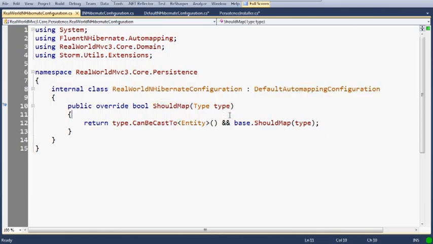So we've got the ShouldMap. We tell it any type that can be cast to an entity, which is essentially a nice little wrapper from IsAssignableFrom, which I probably stole from Fluent NHibernate or Jeremy Miller, or one of them. And then we call the base ShouldMap because it does some additional checks and things. This is the central point for kind of global configuration.